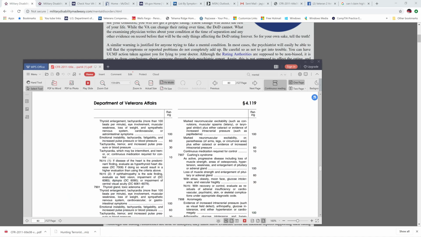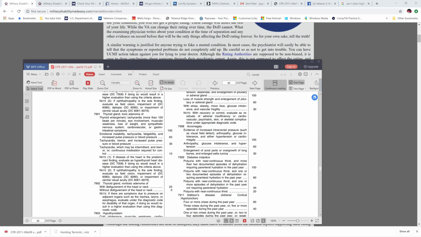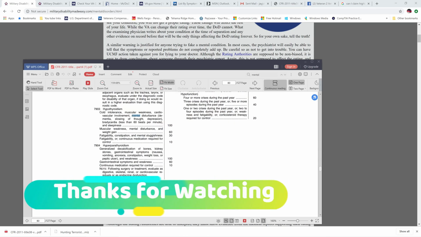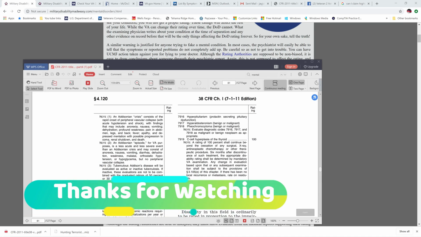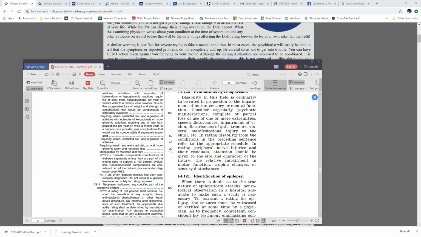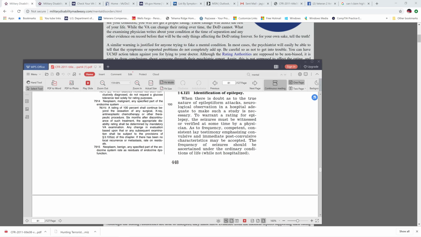But the key here is you're trying to do this as efficiently and quickly as you can, so you can get your learning game up, understand what to do when you get ready to file your claim, and just make it easy for you. Knowledge is power.